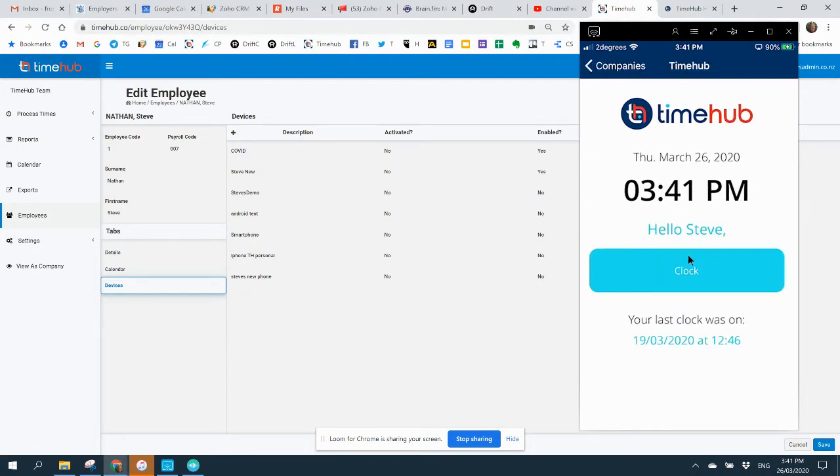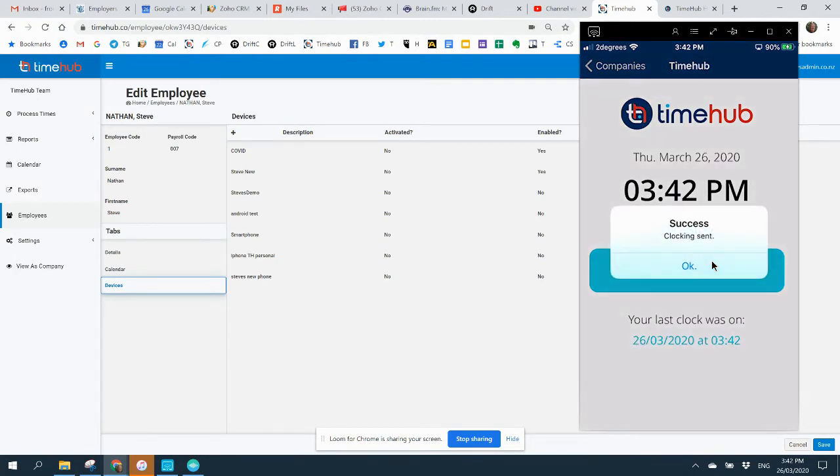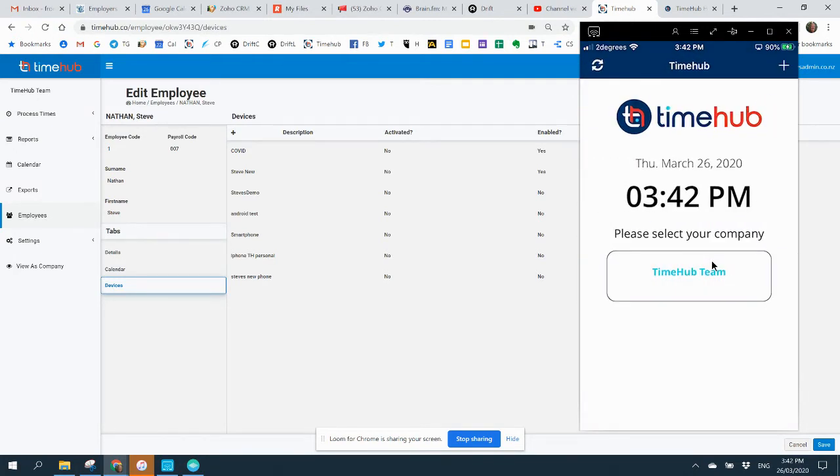If that code is incorrect or the employee doesn't get round to putting it in or they change phones, you'll need to issue a new code, but that's basically the exercise. And then the employee can clock and it's done. So it's as simple as that. That's all it takes for the employee to have their phone set up for them to clock.